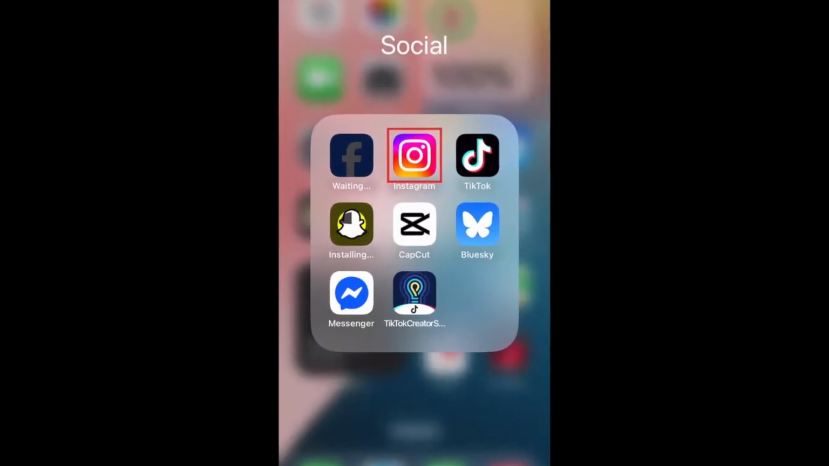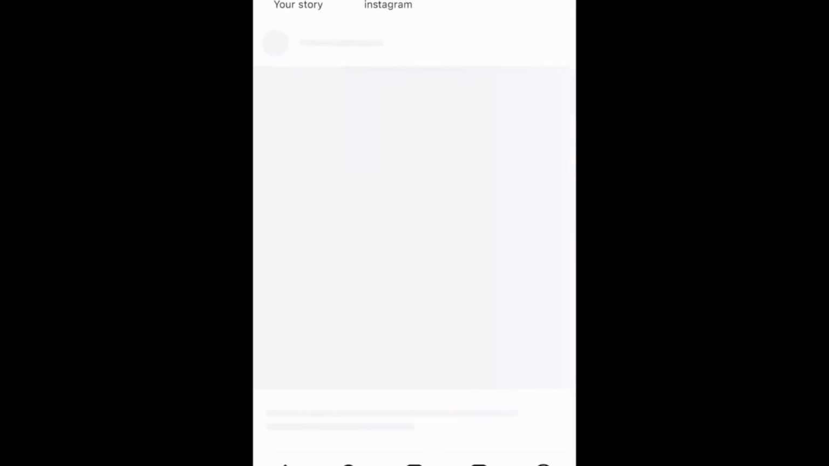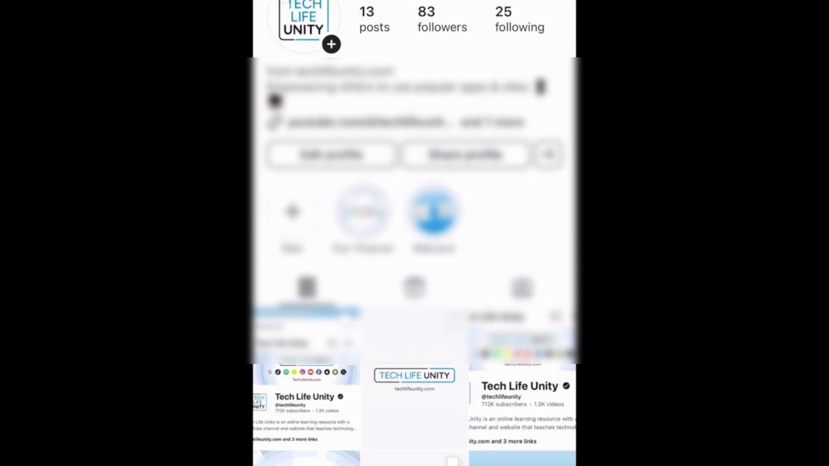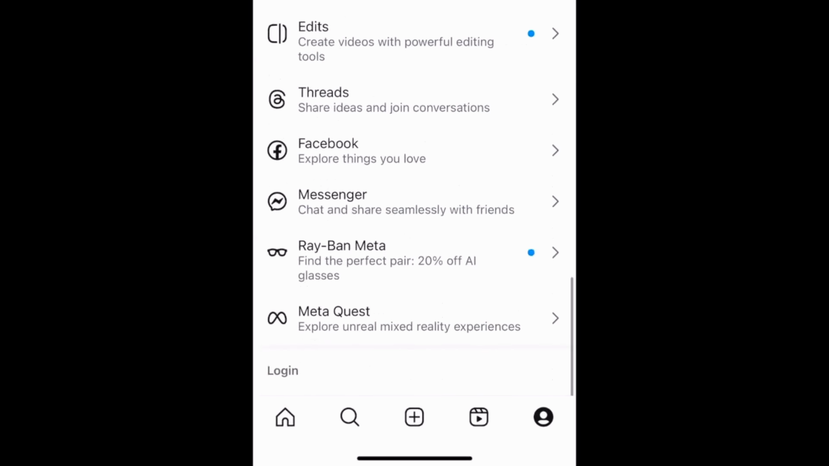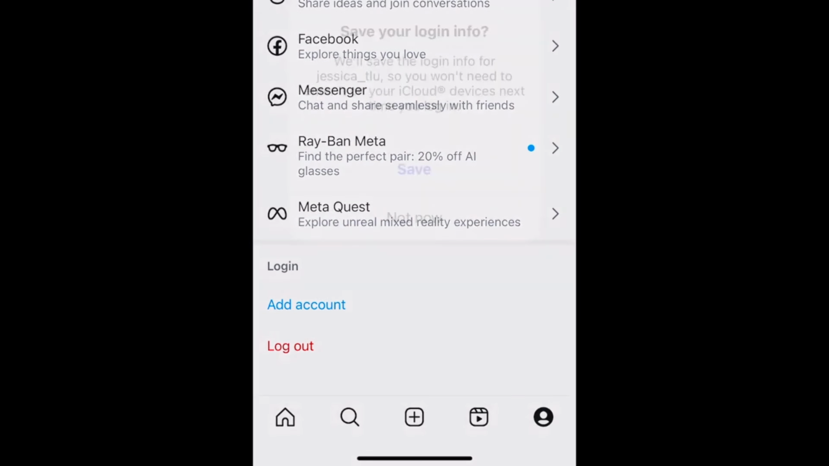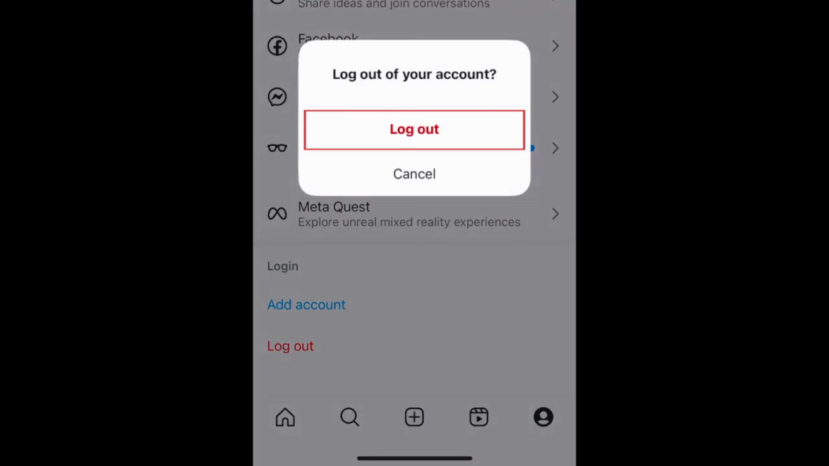To log out of Instagram on the mobile app, open Instagram and tap your profile icon in the bottom right corner. Tap the menu icon in the top right corner. Scroll all the way down to the bottom and tap Log Out. You can choose if you want to save your login info to make it easier to log in again later. You'll then be signed out of your Instagram account.